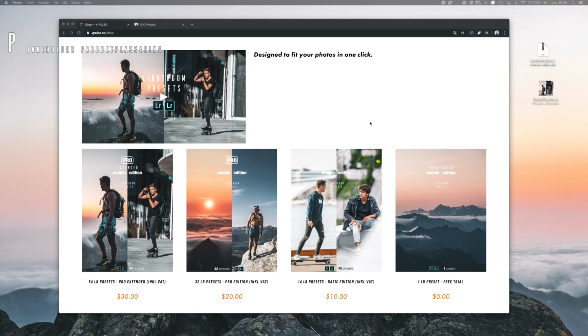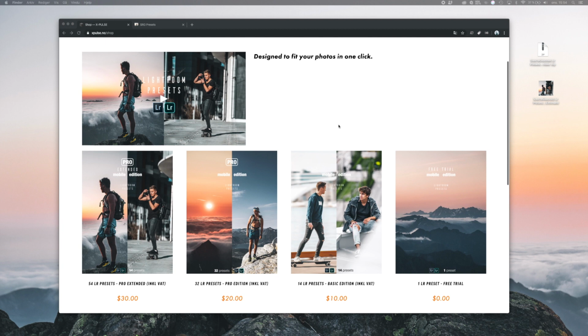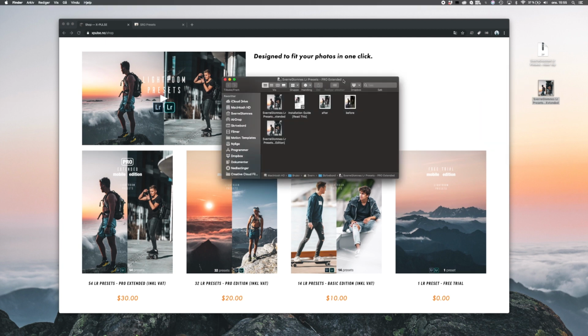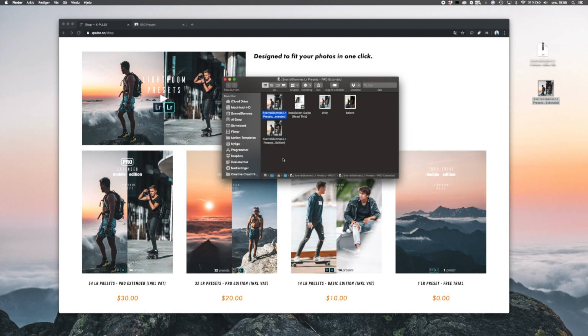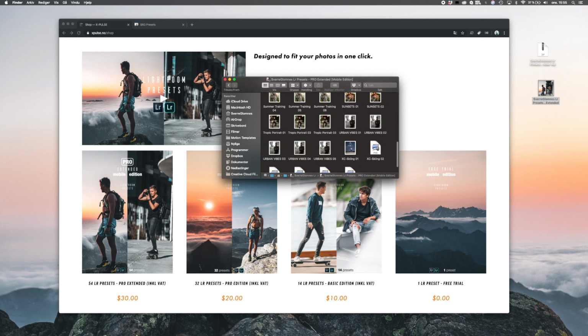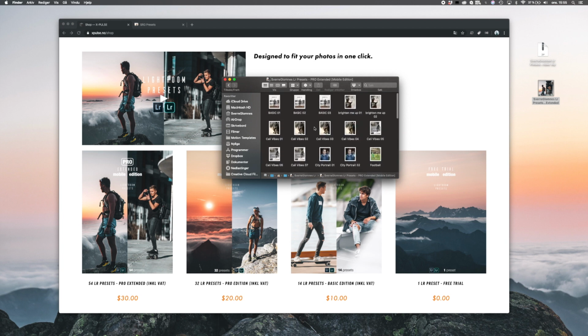So today I'm going through how to install mobile Lightroom presets on your phone. Once you've downloaded the mobile presets, open up the pack, go to the mobile edition. If you want to know how to install presets on your computer, check out the link in the description. I have another video for that. So open up the mobile presets and you will see there are images.